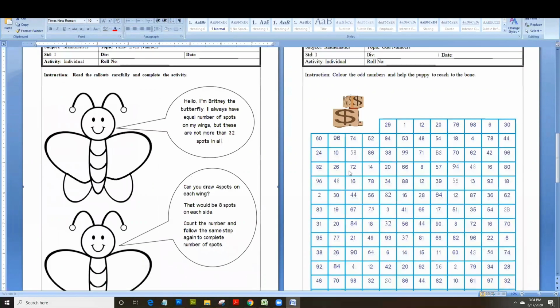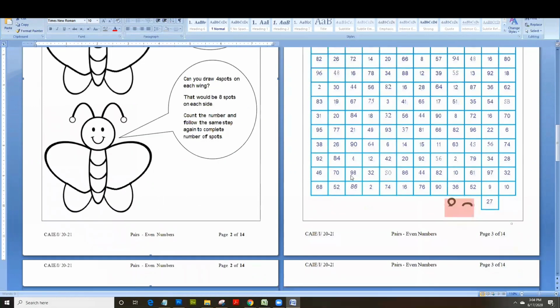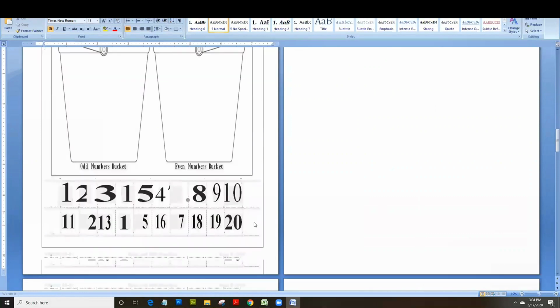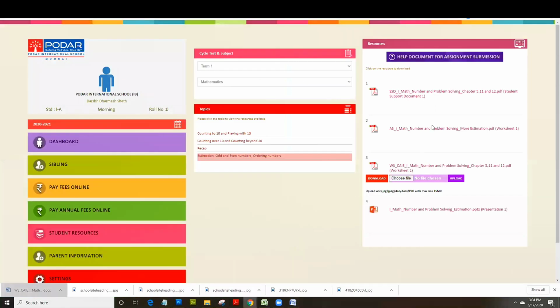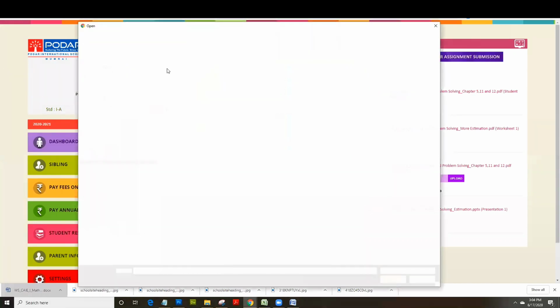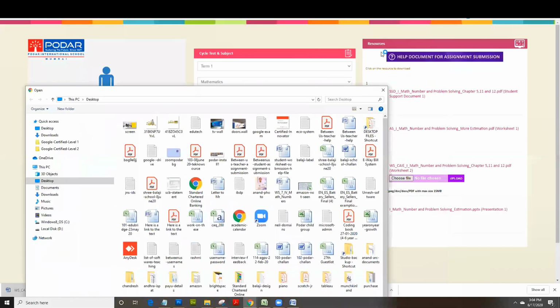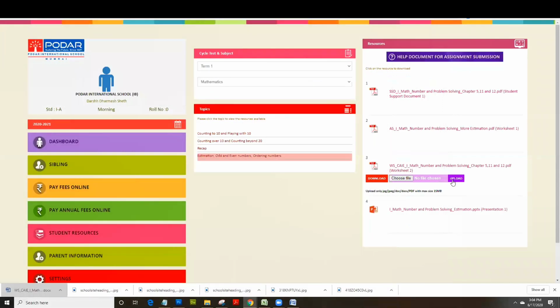Once he sees the worksheet, he could either print this out or mark here itself. He could just enter the answers here itself. Once he does the entry, he just needs to click on choose the file from the computer. He chooses the file, then clicks on upload. Note that there is a help file given here which explains the procedure to upload the information.